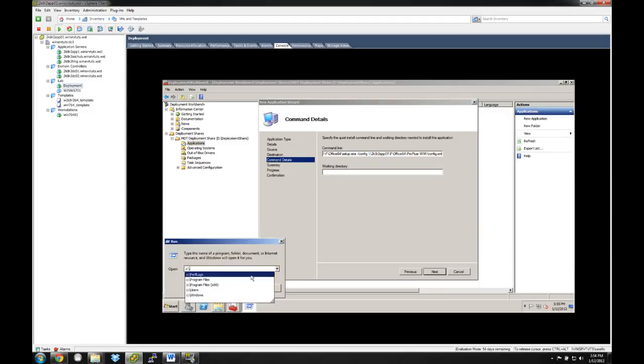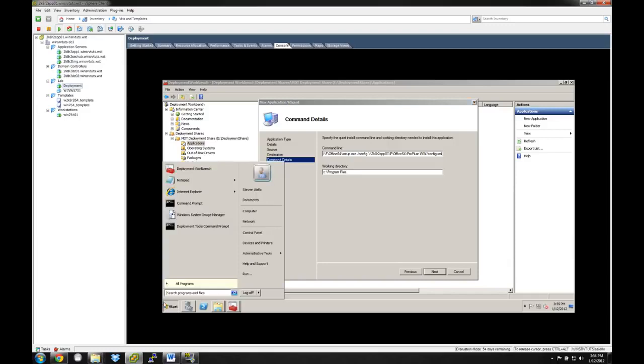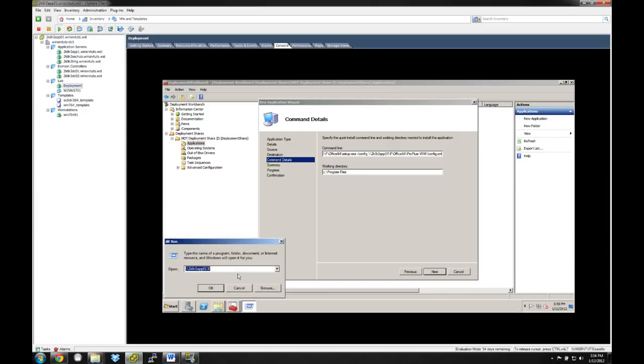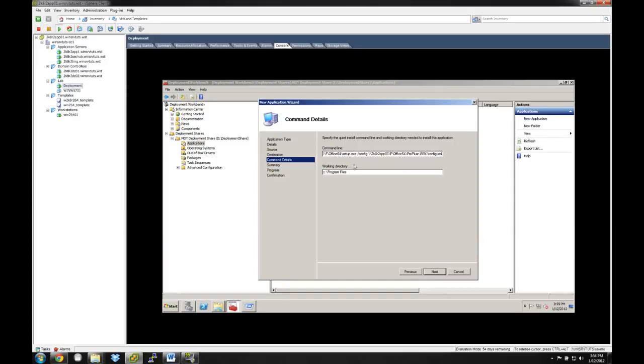Now the working directory, the easiest way to do this will be C:\Program Files. That'll just be the simplest place to put it. And since this is a 64-bit install, we don't need to go to that x86 directory. That is for legacy x86 programs. So this is what you have here.